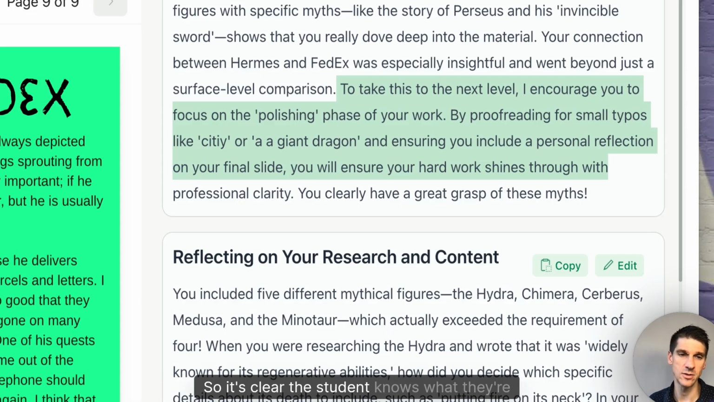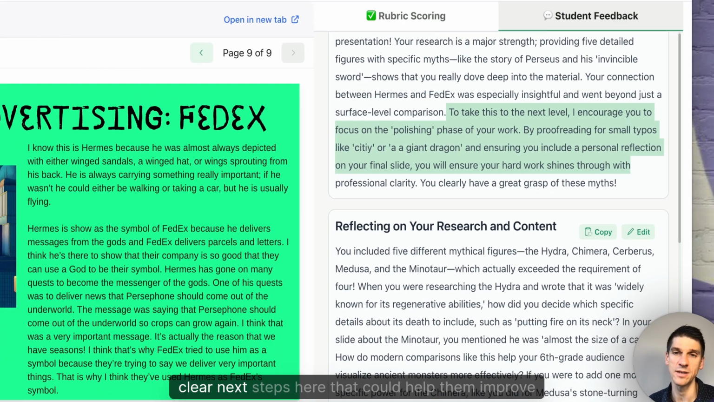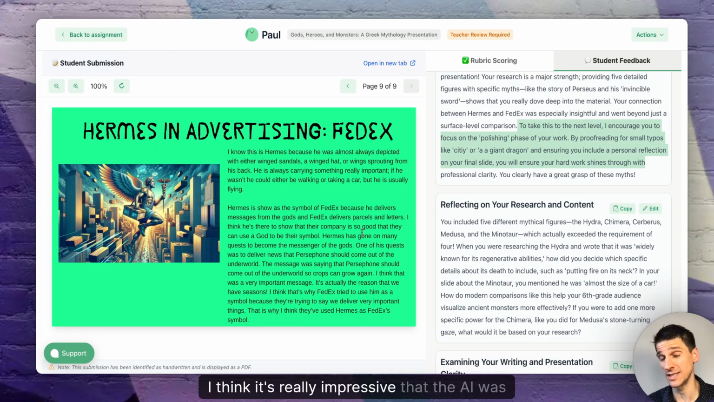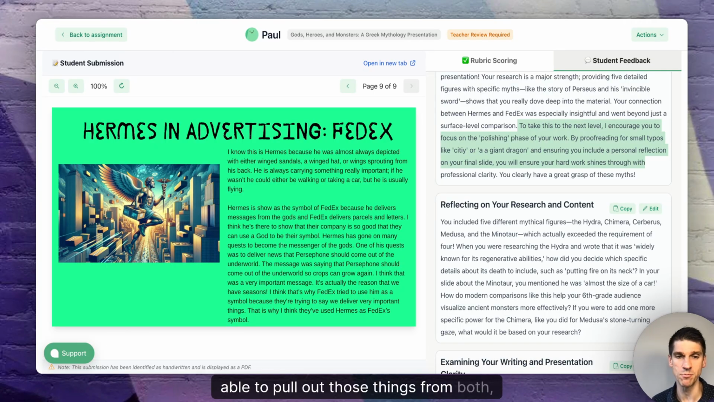So it's clear the student knows what they're talking about. They have a passion for what they're talking about. And there are some clear next steps here that could help them improve it even more. I think it's really impressive that the AI was able to pull out those things from both the visual and the writing.